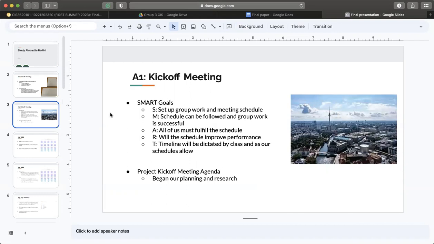So the second part is our SMART goals. These are our goals for our actual trip. To start off, we have to set up our group work and our meeting schedule, which is the first thing that we're talking about right now. M, which is our schedule can be followed and group work is successful. All of us must fulfill the schedule.